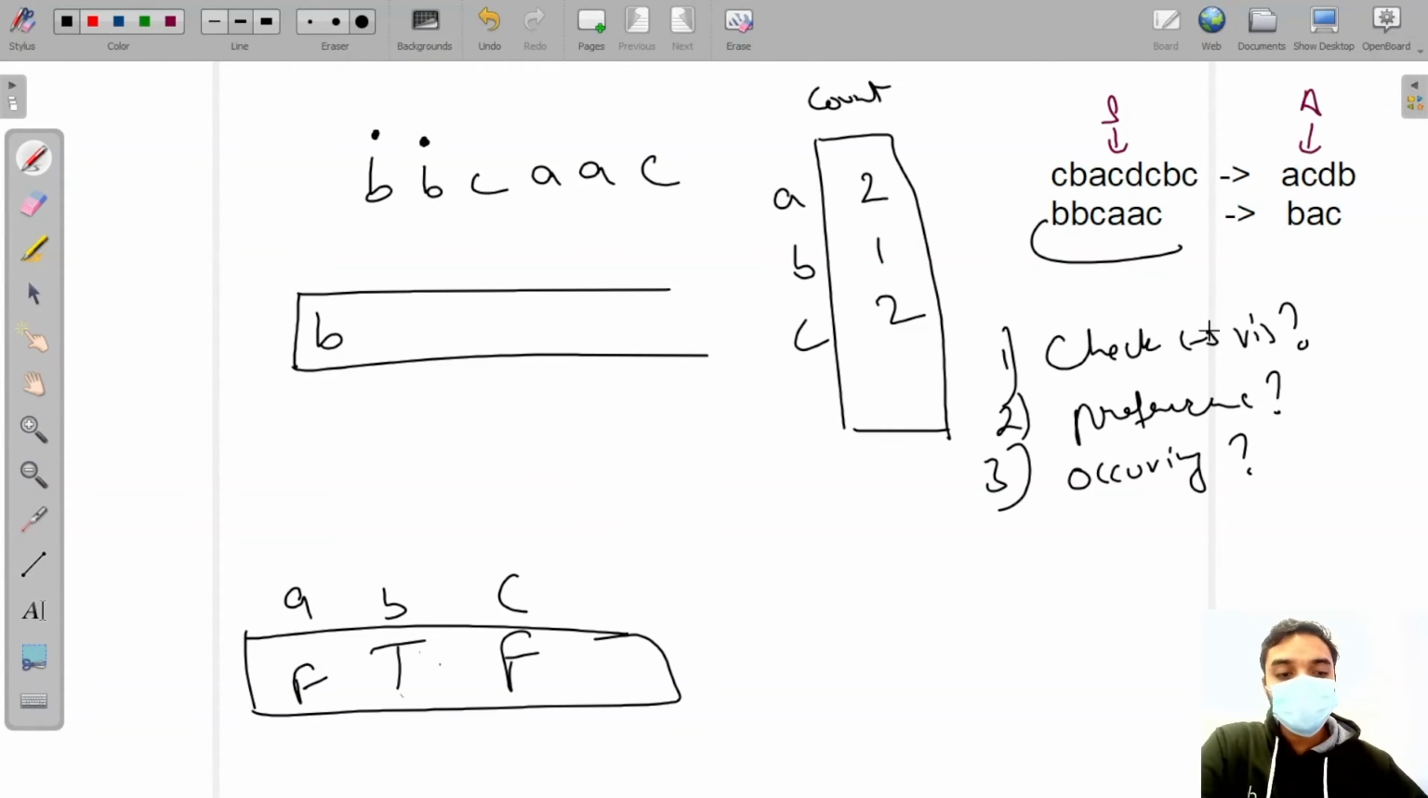Fine. So now what I'm going to do? Firstly, I'm going to check whether it's visited or not. It's already visited, you can see through the Boolean array. So I don't have any option. I'm going to talk about this C now. Firstly, I'm going to check whether it's visited. It's not visited, so that means I can go inside this answer.